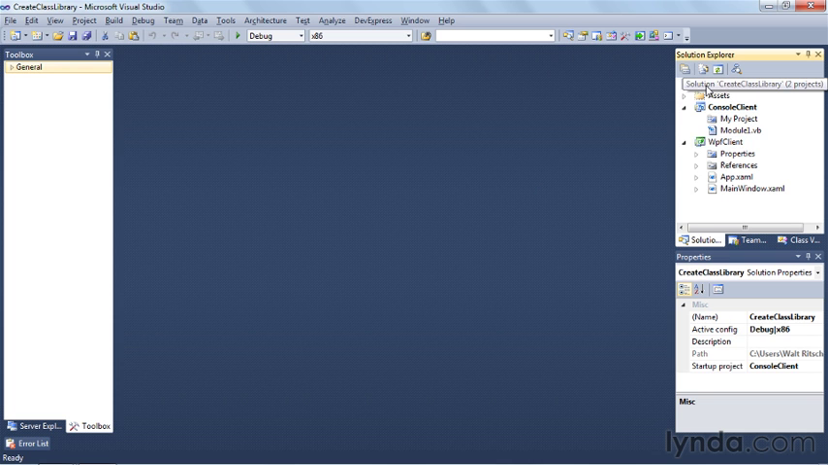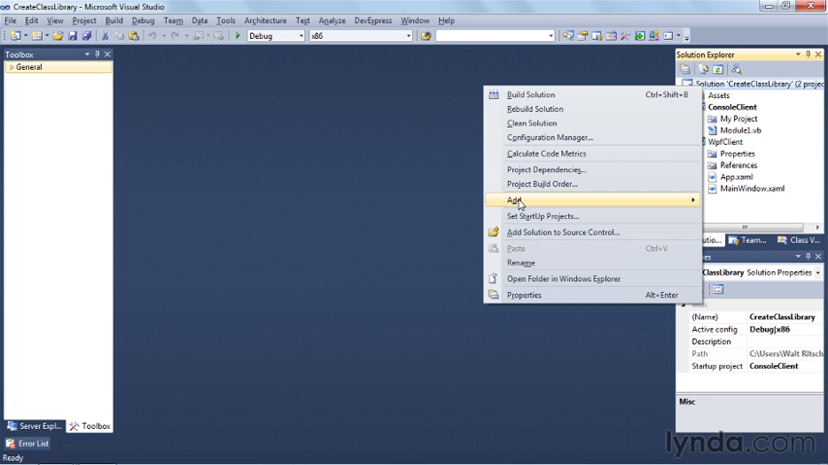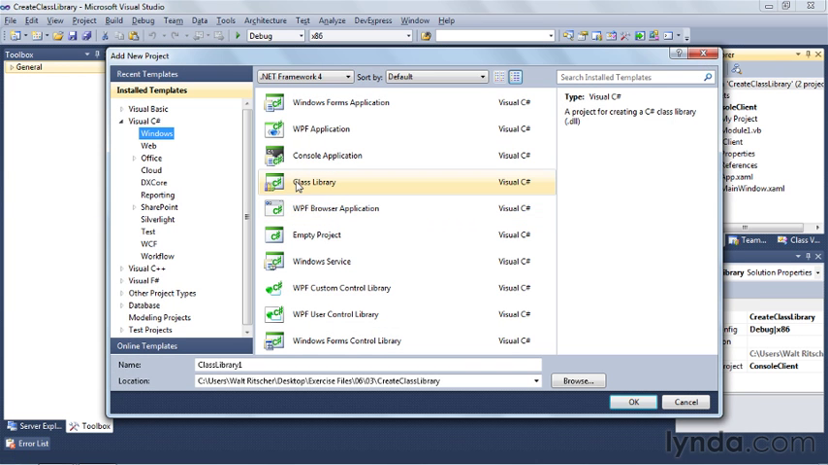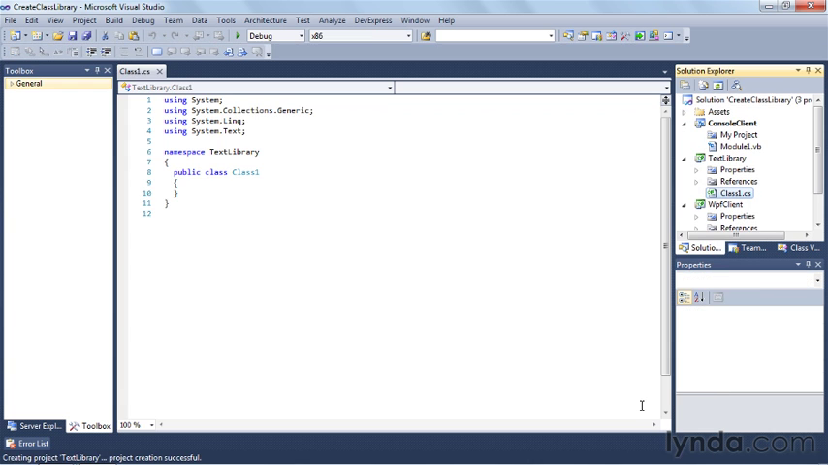I'm going to go to the solution, right-click, and choose to add a new project. I'm then going to choose this class library template and type in the name text library for the name, and then click OK. Now I'm going to compile the application and show you what happens.